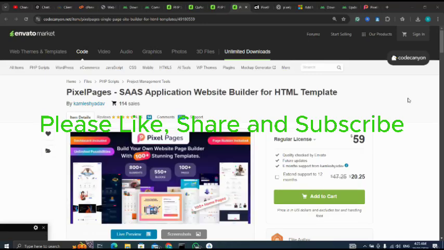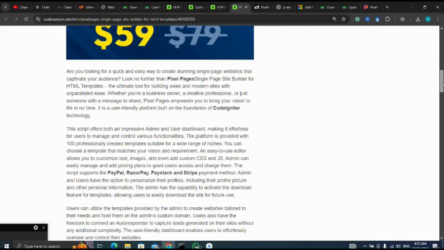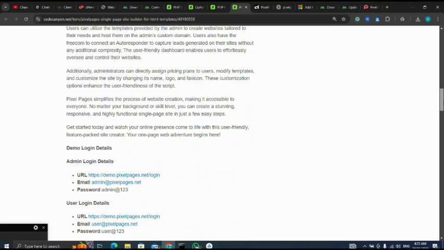In this video, we are going to be looking at how to develop a SaaS application website builder for HTML templates. Let's look at some of the features.